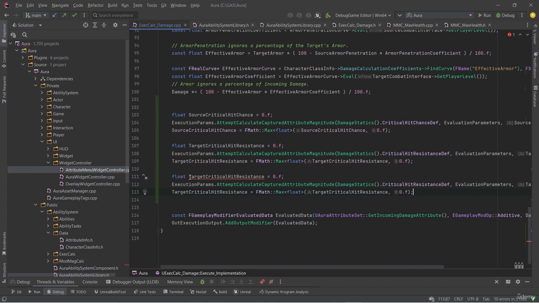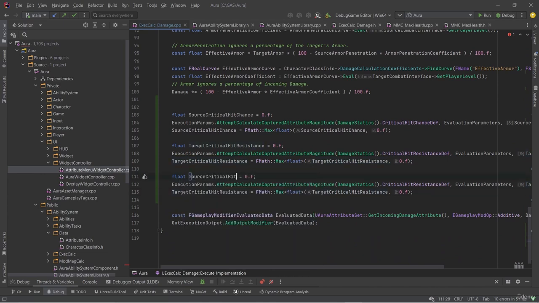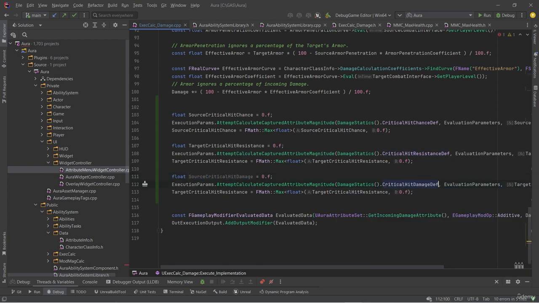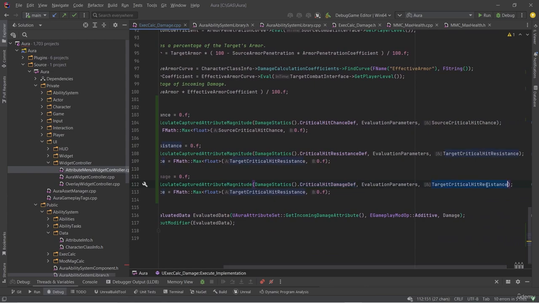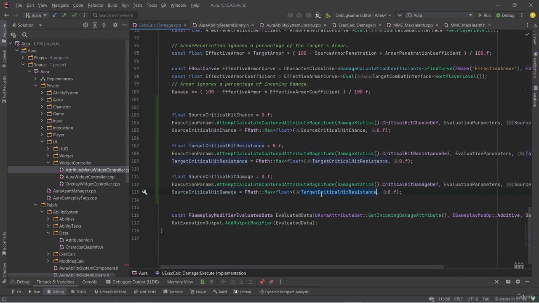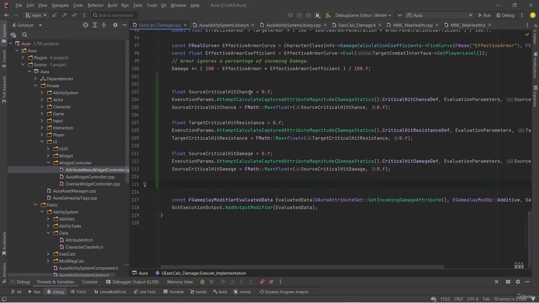And finally, we need our source critical hit damage. So we're going to change this to source critical hit damage. We're going to change the capture def here to critical hit damage def. And the float passed in will be source critical hit damage. And we're going to change this line to use source critical hit damage. Now we have our 3 captured attribute values. So how are we going to do the math here? Well, we have a critical hit chance, right?